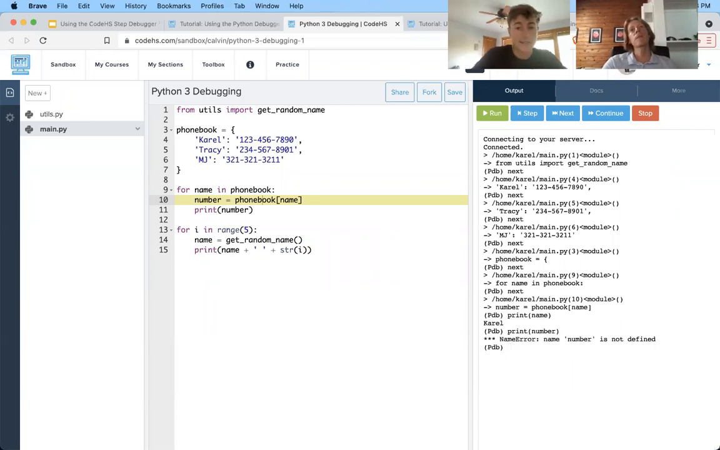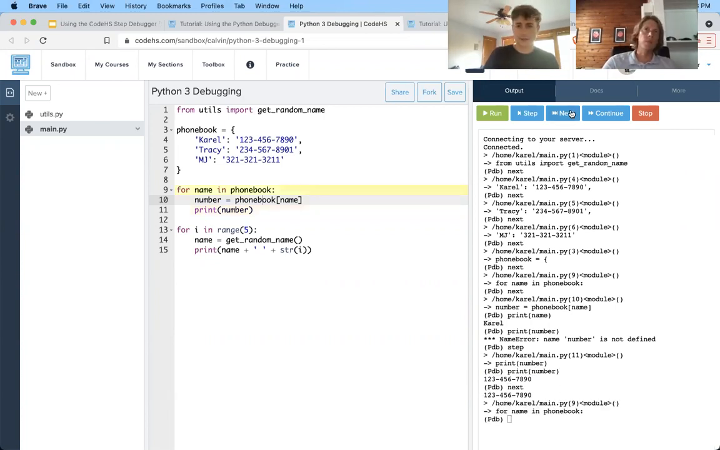Let's try printing out the value of number. Ooh, we see it's not defined yet. So I'm on this line, but it hasn't executed yet. So the variable name number does not exist yet. Let's go ahead and step. Now it should. So if I try this again and just print out number, boom, we see Carol's number right there. So it pulled it out of the phone book, which is awesome.